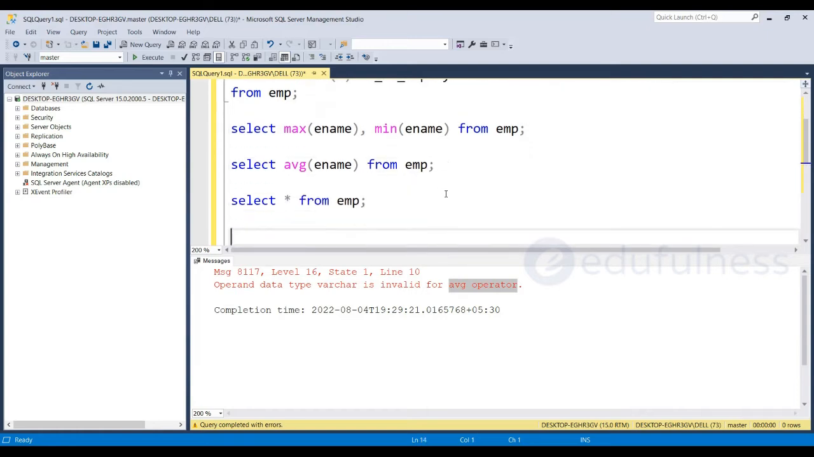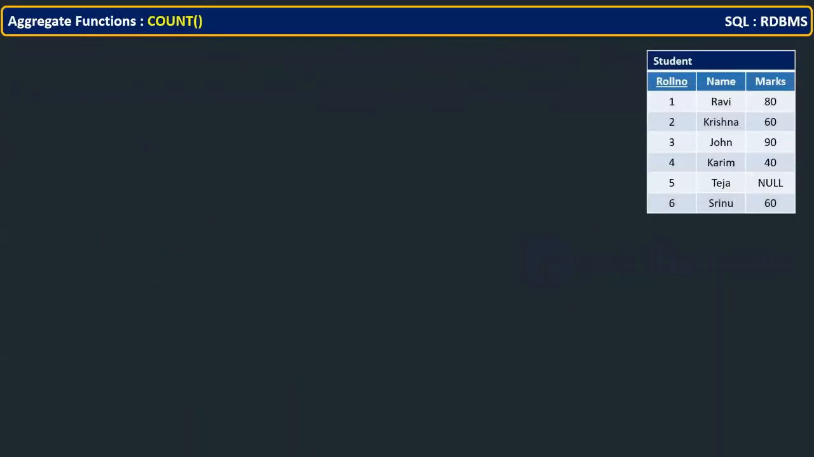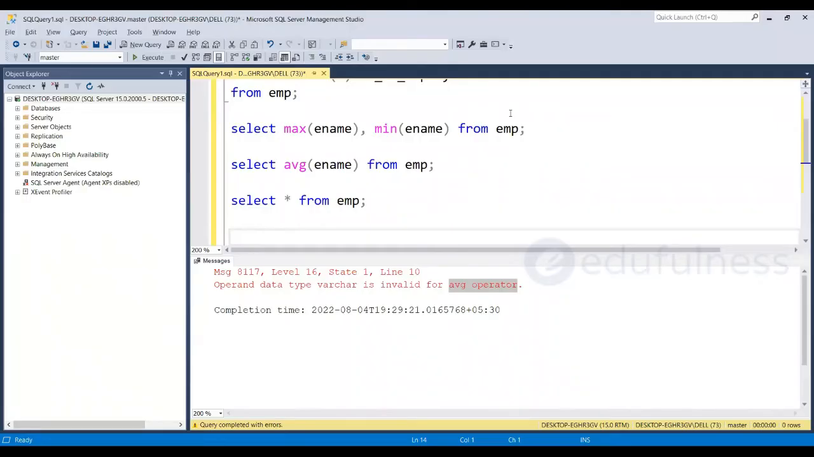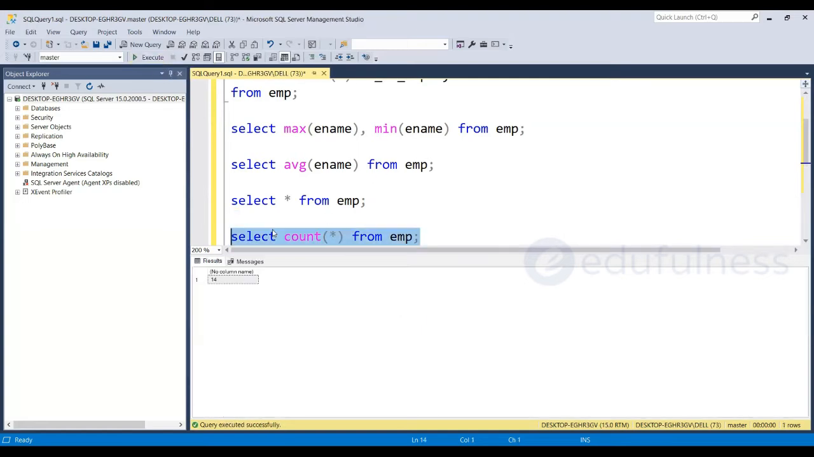Now, a very, very important thing, that is count. So you can see count star. That is going to return the total number of records, including null and duplicate values. Okay. Let us come here. Select count star from EMP. If I run, what is it going to return? We have already seen. Total 14 records are there.